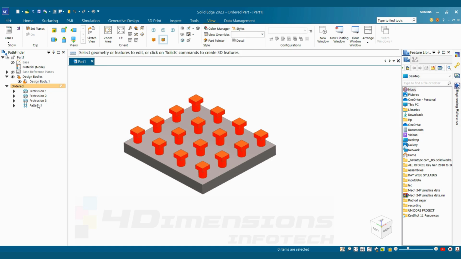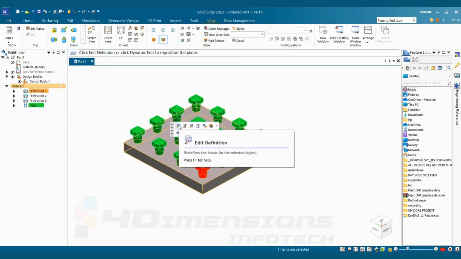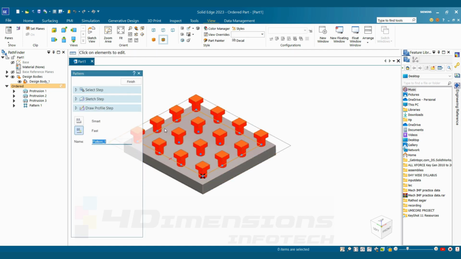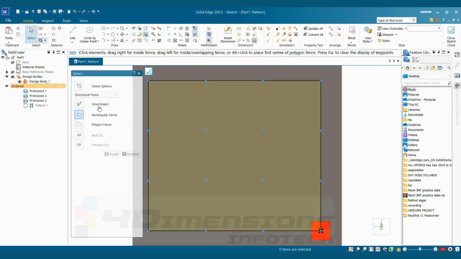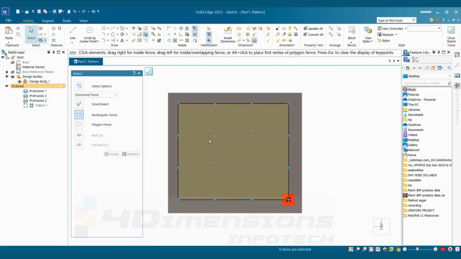then you can go for the pattern command again and just say edit definition. After editing, you just need to say draw profile step option. Just need to click on this option here. After clicking, you can see we are in editing mode. The ribbon has changed to sketching mode here.